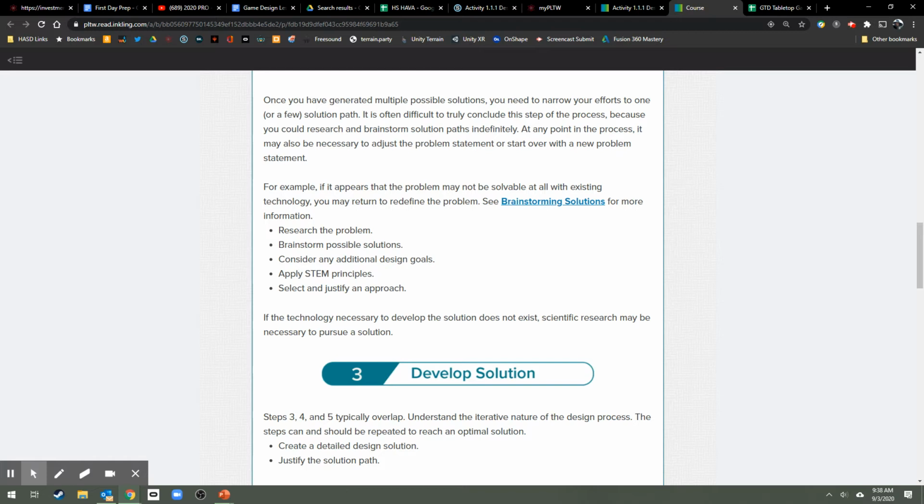You want to research the problem, and we go through this brainstorming solutions activity a little later when we look into our activity where we're going to come up with multiple solutions for a problem about a week or so from now. You want to research the problem, brainstorm possible solutions, consider any additional design goals. Now that we've researched and come up with some ideas, it's possible that we've refined the problem a little bit and thought about some things we didn't think about initially, some concerns or some additional stuff that needs to be dealt with. For example, the project I mentioned before.